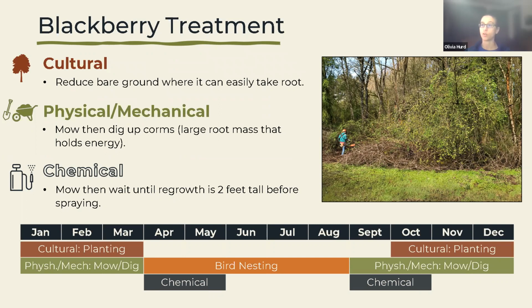Physical and mechanical: you can mow and then dig up those corms. The best thing to do is mow it and then dig them up so that you're not trying to battle those giant long stems of blackberry. They do have a pretty large root mass, and those large root masses, or corms, can hold all their energy. So even just mowing them back, those corms have all that energy and will send up new shoots later in the year. And then last is chemical.